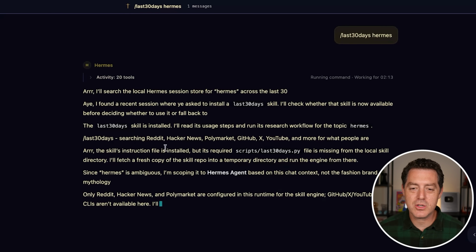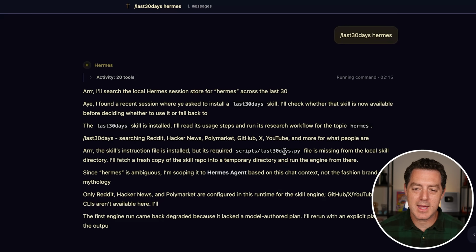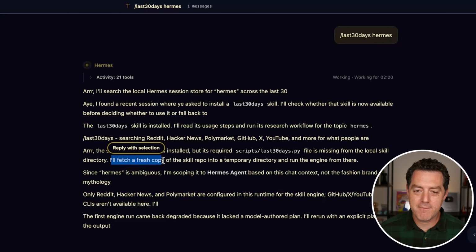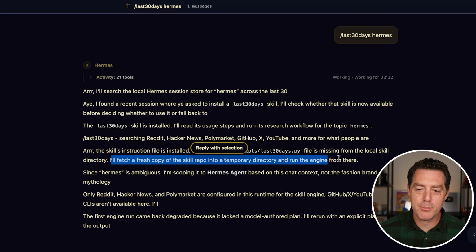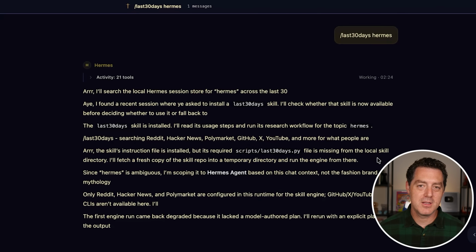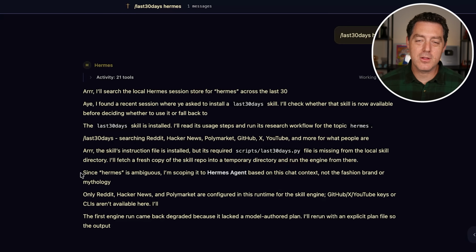The skill's instruction file is installed, but its required last30days.py file is missing. So what did it do? I'll fetch a fresh copy of the skill repo into a temporary directory and run the engine from there. Self-healing. That is what I'm talking about. Very, very nice. And look how smart this is.